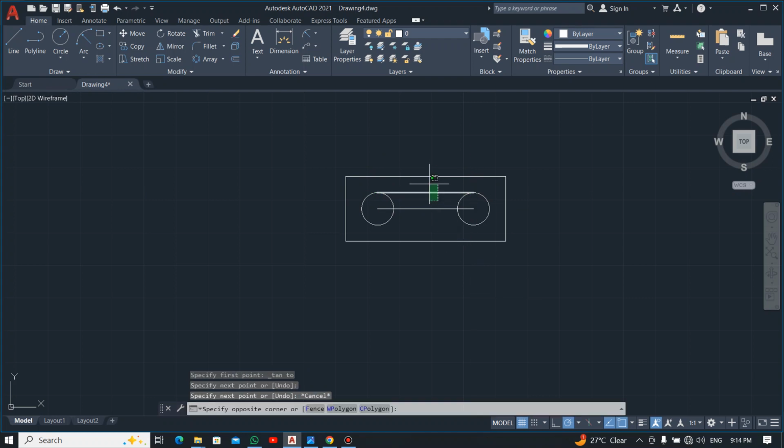Now you can mirror this line. Just select it and go to mirror, then you select your plane for mirror. Sorry, let's select the line and mirror again. After that, it asks whether to erase the source object; just say no.